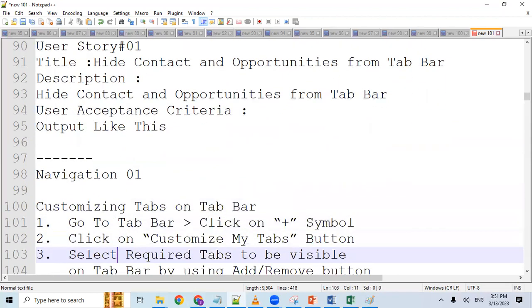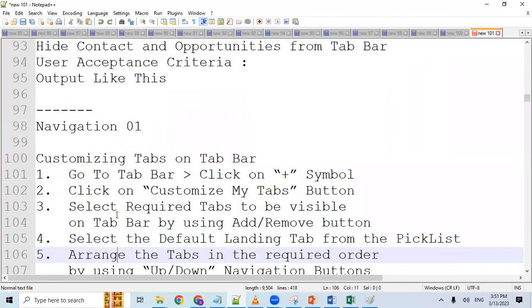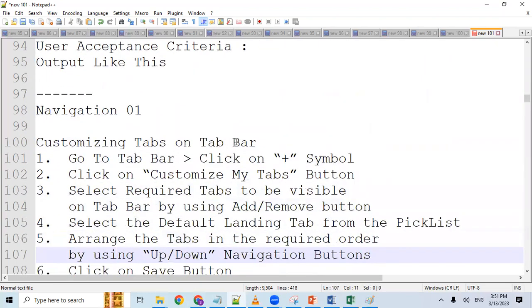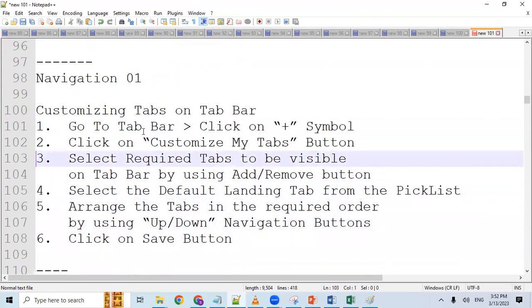Now for this, what do you have to do? You have to customize the tab bar. How to do that? Go to tab bar, check the plus symbol. I will give an assignment: how to customize this tab bar, write navigation steps. You have to write these navigation steps. Don't copy and paste if I send notes. I will not send notes.